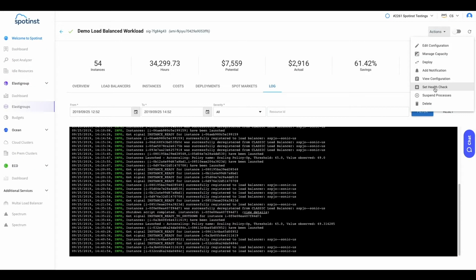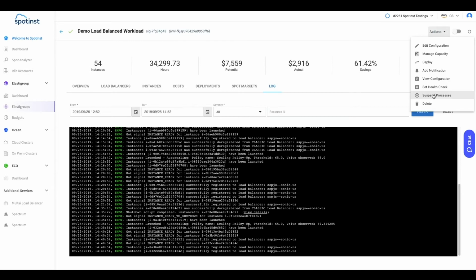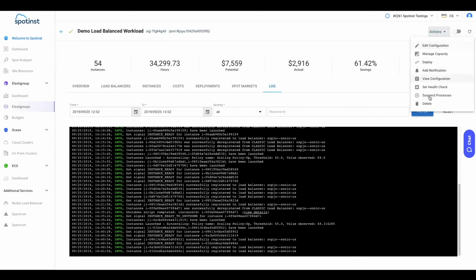Set Health Check lets us configure customized health checks via the Spotinst Health Check service, for which details and guidelines can also be found in the documentation portal. Next, the Suspend Processes option lets us pause individual automatic processes in the Elastigroup, such as scaling or auto-healing activity. And finally, we can delete the group if needed.